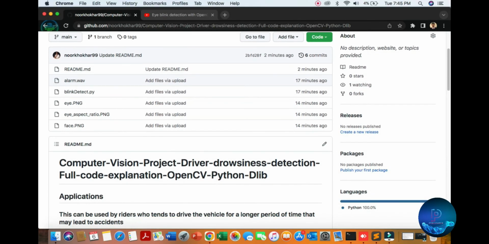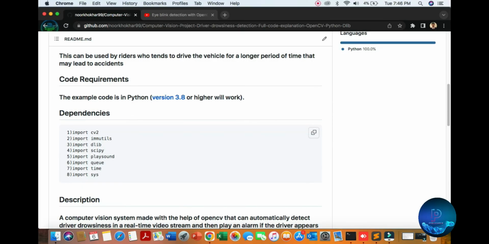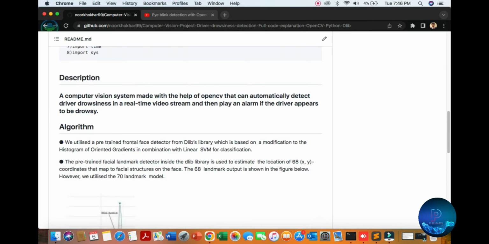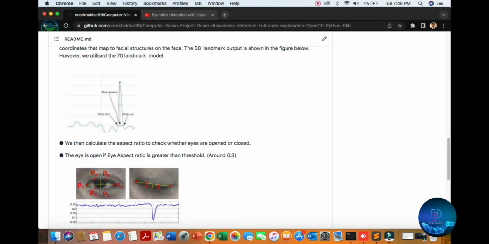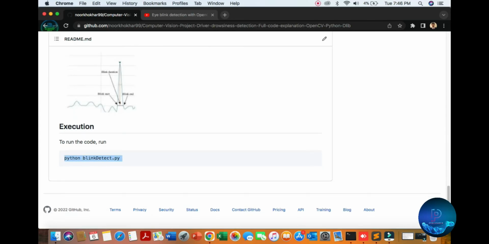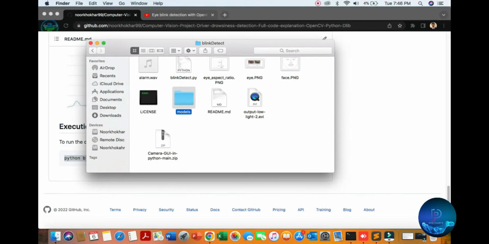So you download the code from here first of all, and there is an application summary, how the concept will be used and how our model will be used. Here are our dependencies, Python version, description, algorithm, and base workflow. Here is our simple running command. Okay, let's start. First of all, we go to our directory.